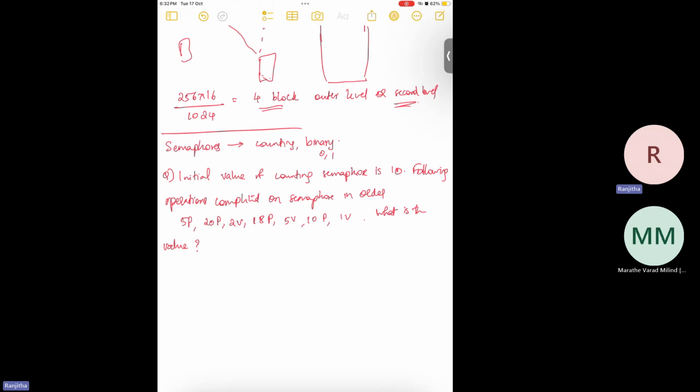After this execution. So we know P is the wait operation, so we decrement the counter by 1. Whereas V is the signal operation, which means someone has exited the critical section, so it is incremented by 1. Now it is given that the initial value of the semaphore is 10.